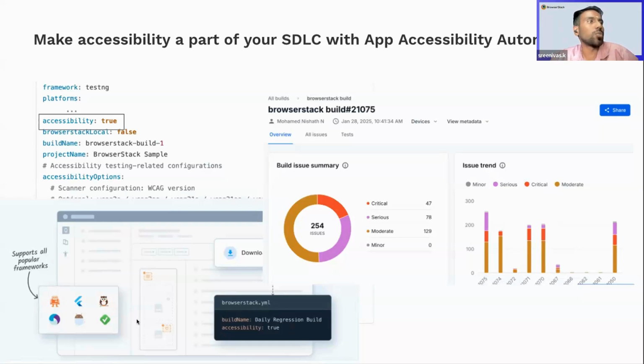So that's the whole journey you see in this particular diagram. You add a single capability, accessibility true, and it supports most of the frameworks out there, Appium, Espresso, XCUITest, and so on. Once the build is done, the reports get uploaded to the dashboard and you can access them anytime. The advantage, as I mentioned earlier, is that it's very well incorporated into a CI/CD pipeline. Without any manual effort, you can always track accessibility health. We'll discuss this in detail in the demo.